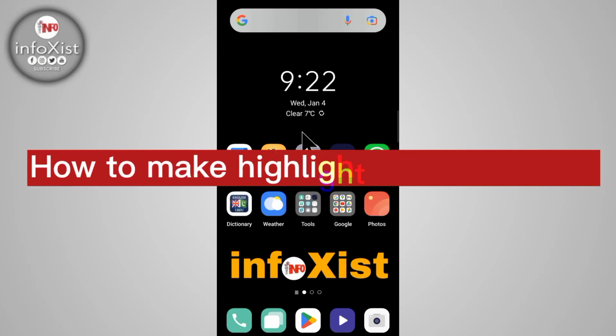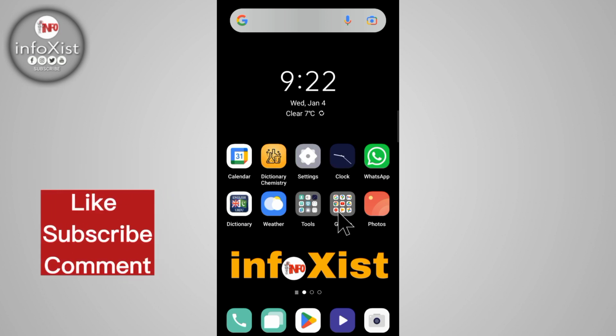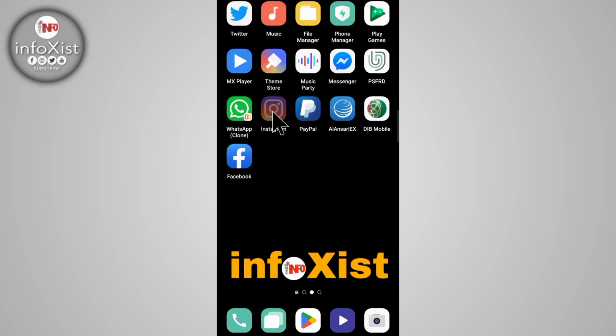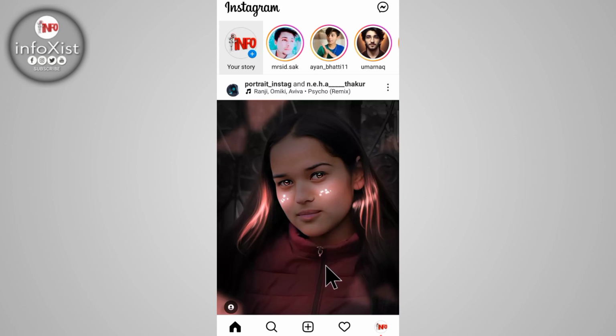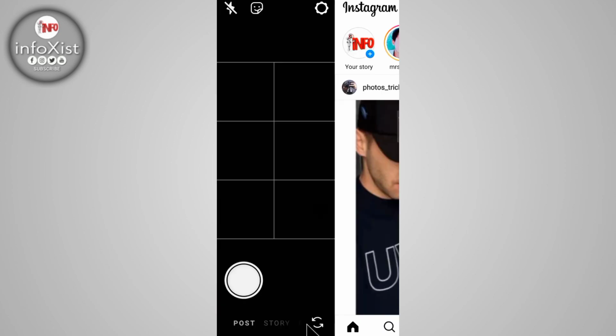Hi friends, in this video I'm going to show you how to add highlights on Instagram app. So without wasting the time, open your Instagram app, and after this tap on this plus button to add your story.